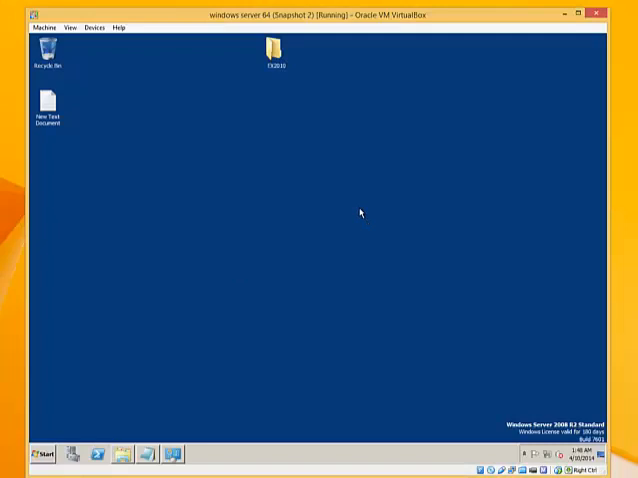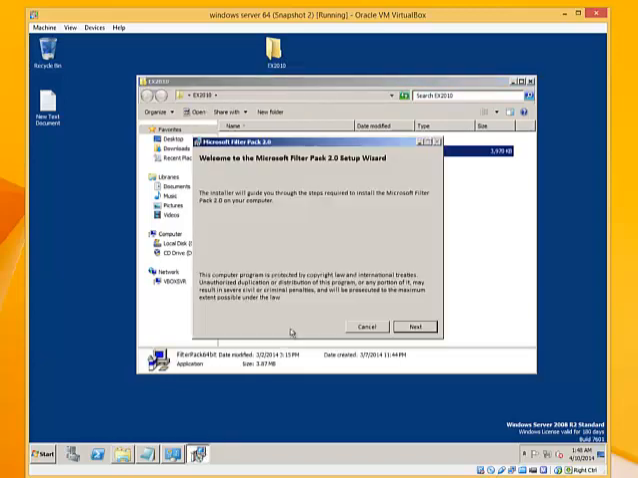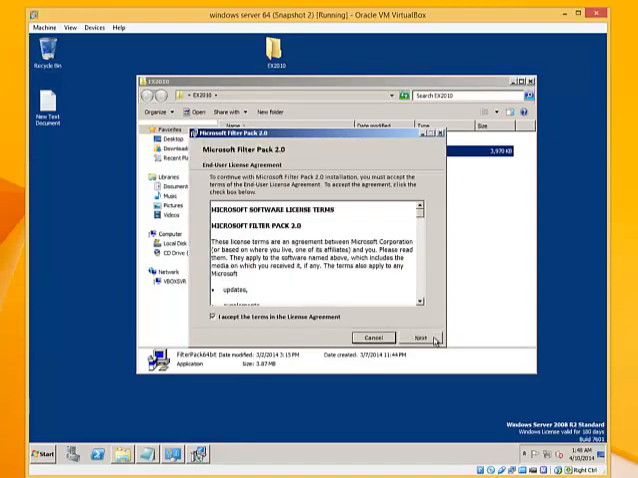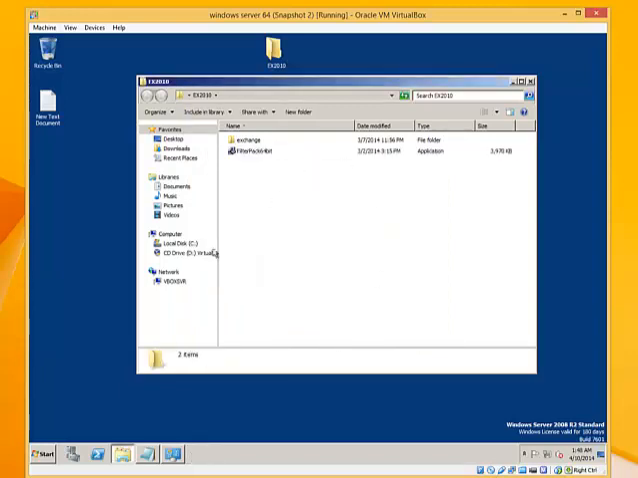Okay, now we are on our server. This is the folder where I've extracted all the files. I'm going to open it, and the first thing we're going to install is the filter pack. Next. I accept. Next. The filter pack has successfully installed. Okay, now we're going to follow the other instructions.